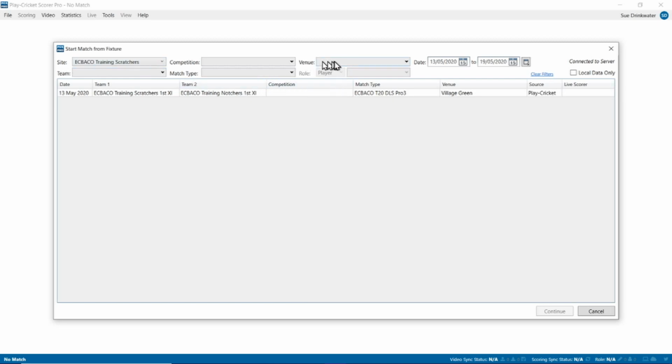We have some new search options such as venue. If your club has a lot of teams and a lot of fixtures, you may want to search for a particular venue, or you've got team, competition type and match type. So there's just been a few extra fields added in here as a search facility.